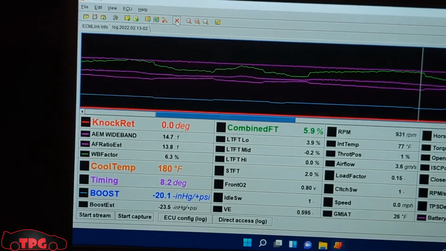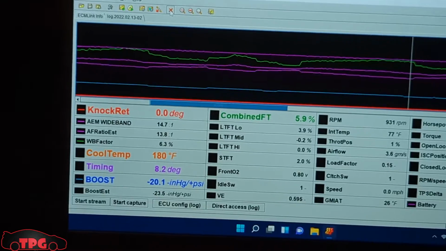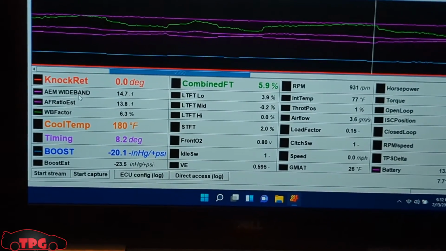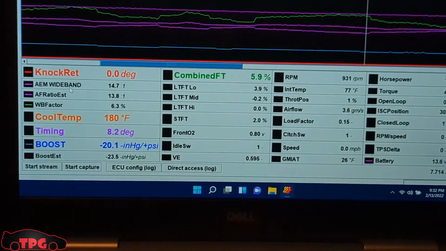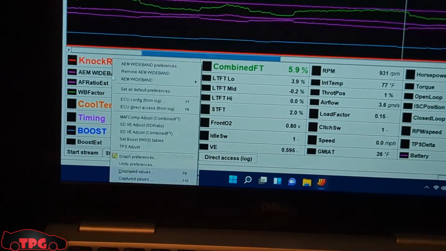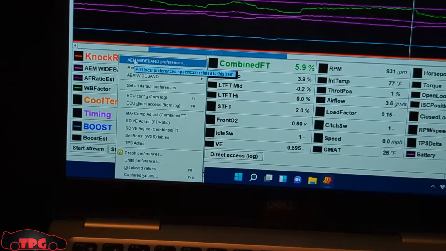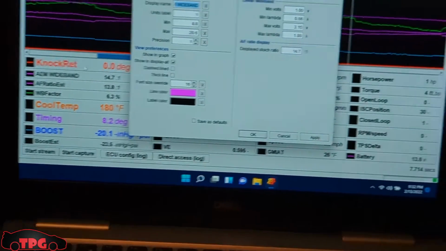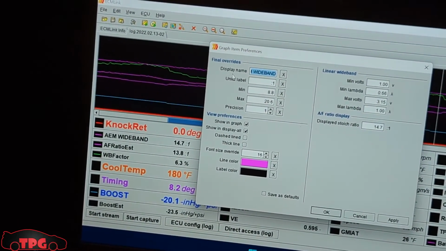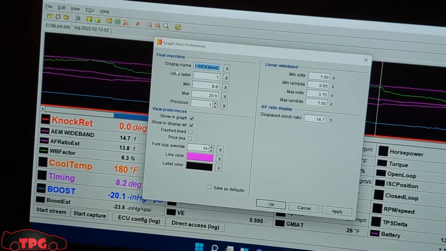The next thing, I have a lot of questions about how I got my wideband set up. My wideband is named AEM wideband in this log. It's the second thing down here under knock retard. You can right click and you can click on preferences at the top, and in this box you can go ahead and change the name. It says display name, and you can put some custom parameters in here.